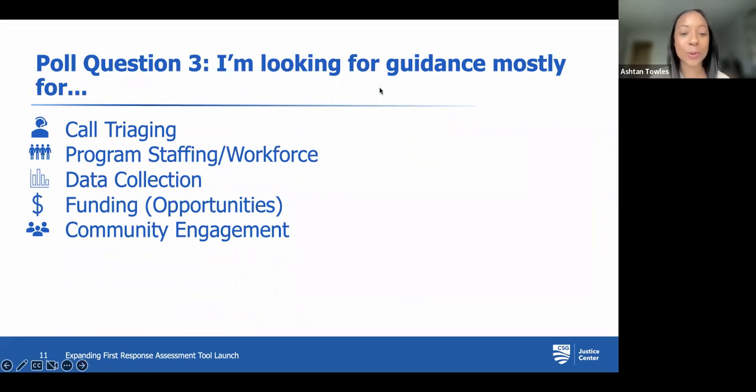All right, so another poll question. We're interested just to see what kind of consultation or support you're seeking, whether it be around call triaging or collecting data, or trying to identify funding opportunities. It's just helpful for us to see what guidance you're looking for, so that can inform future resources that we provide. So it's looking like call triaging is in the majority so far, which is definitely not a surprise. That's a consistent need that we've identified.